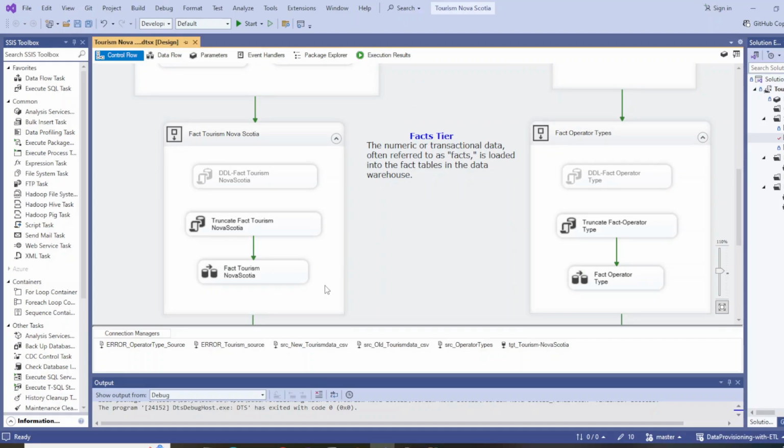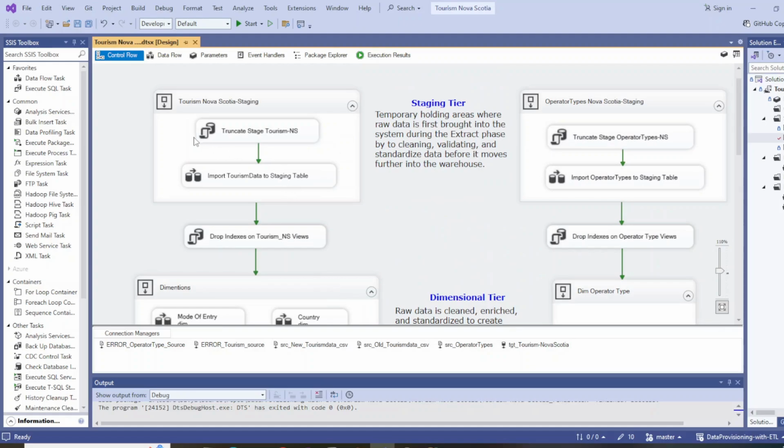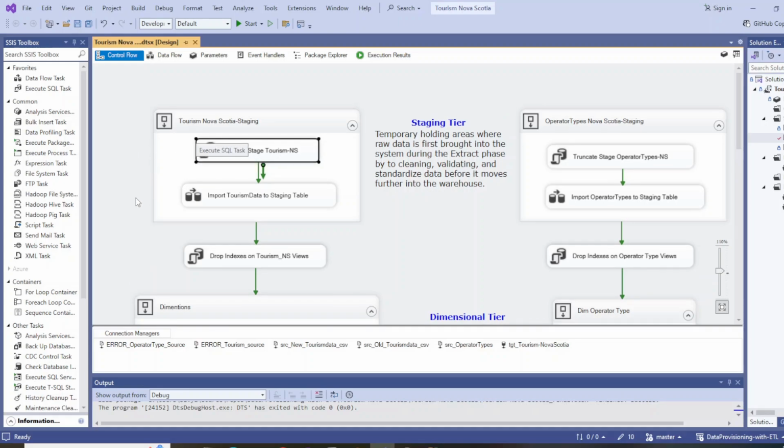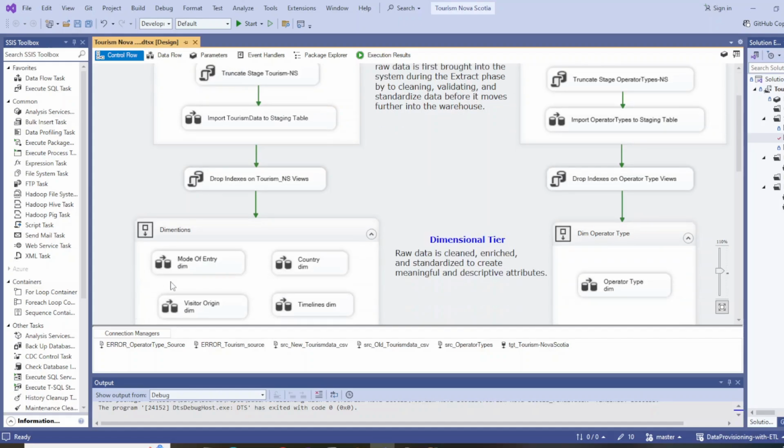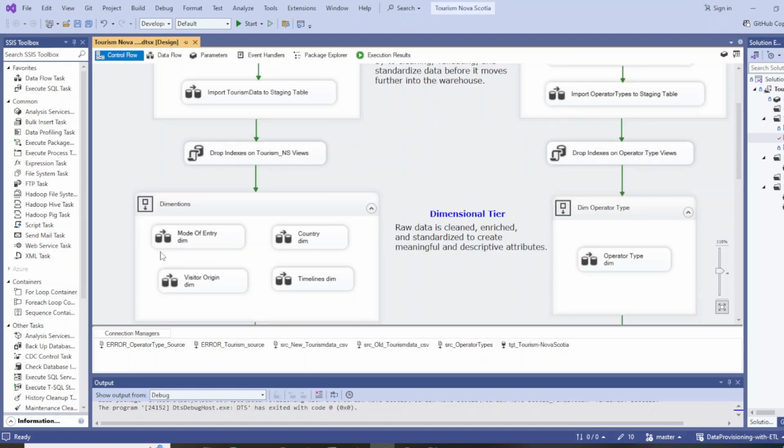So on top of this, the only extra thing we have is truncating the staging table and the fact table. This is just to clear any earlier data that is not available or not coming from the next source file. In case the source file has changed, truncating the table will help us stay in sync with the current source file. We are not truncating dimensions, so whatever dimensions have already been created will remain.